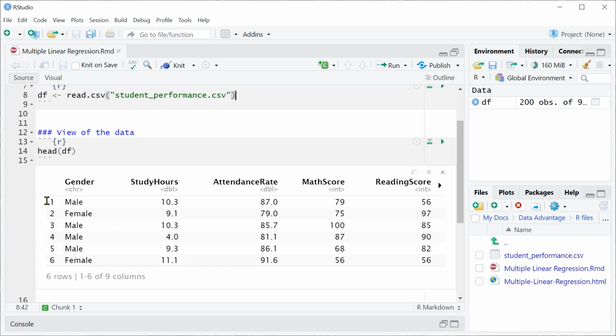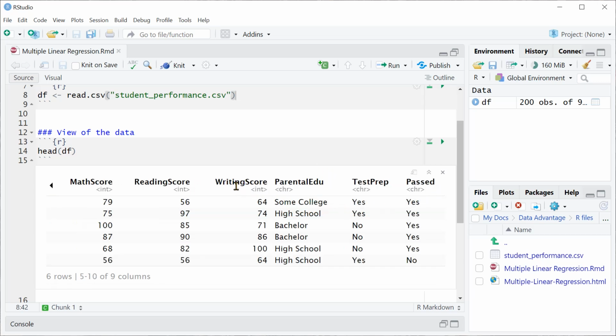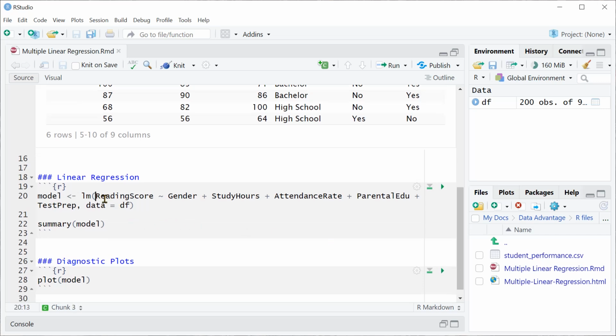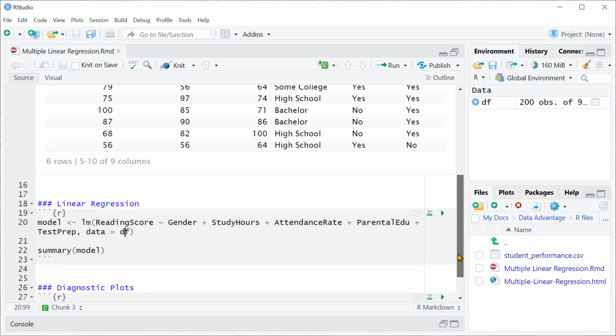We can see that the data has several columns: gender, study hours, attendance rate, math score, reading score, writing score, parental EDU, test prep, and whether the student passed or failed. Now let's run a linear regression using reading score as our dependent variable and gender, study hours, attendance rate, parental EDU, and test prep as our independent variables. We'll use data equal to df, as df includes our variables.